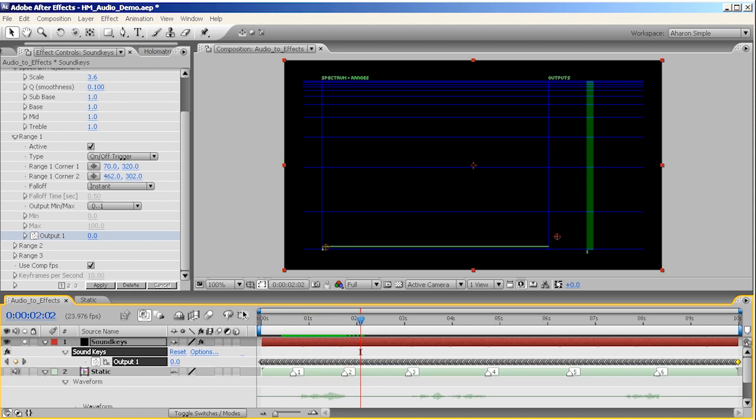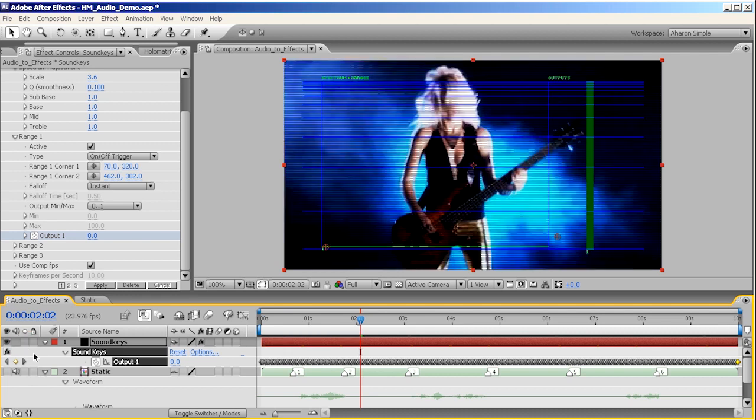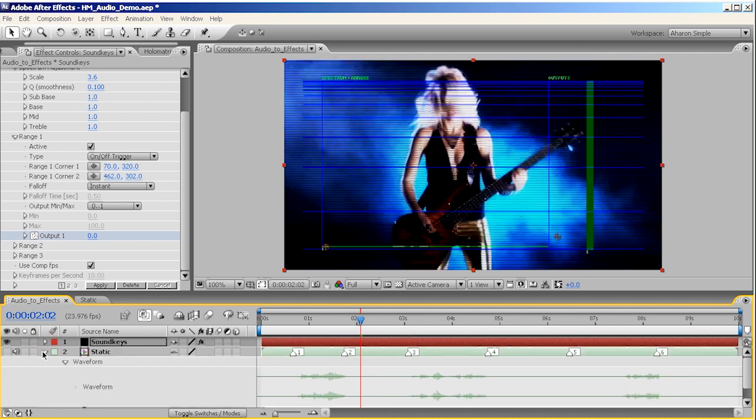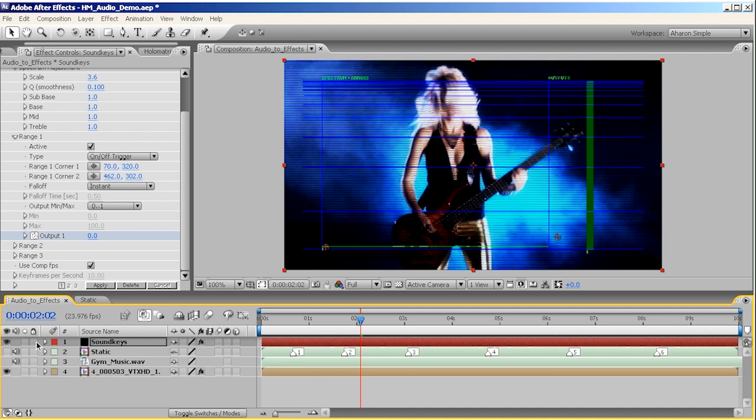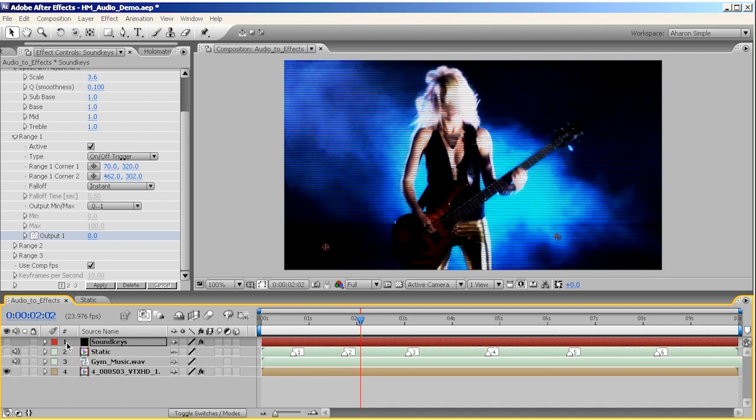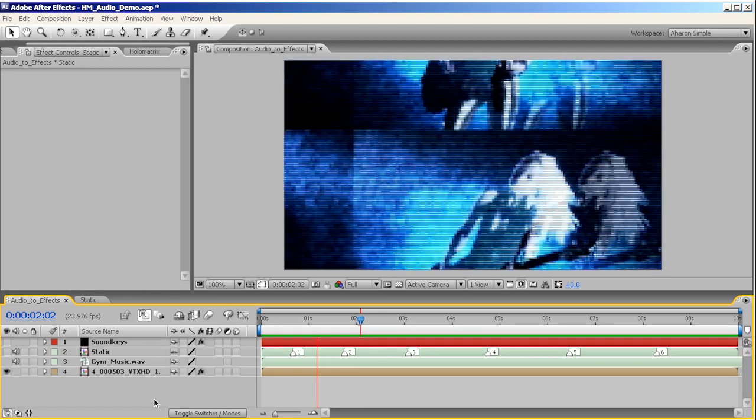So with that done, this should have completely changed the way this effect looks now, at least in terms of when it turns on. So let's check that out. Let's bring this back up, just minimize all that, and I'll turn off the sound keys layer's visibility. And even when it's invisible, it still works. Okay, let's do a quick RAM preview.